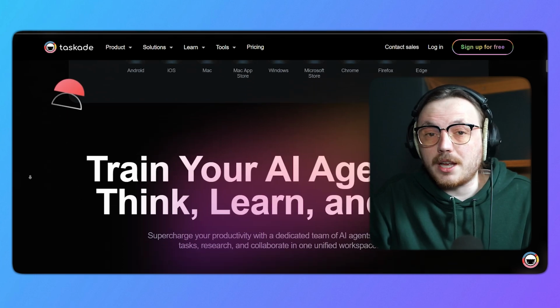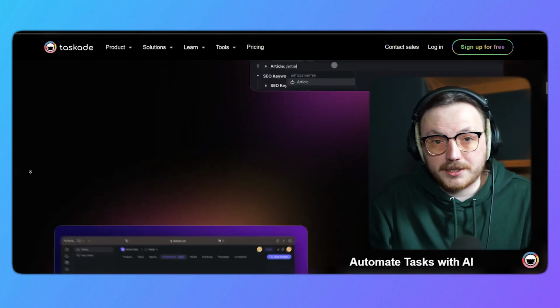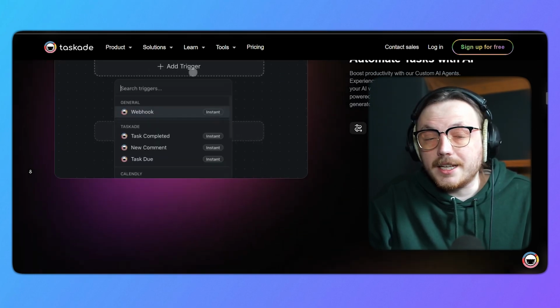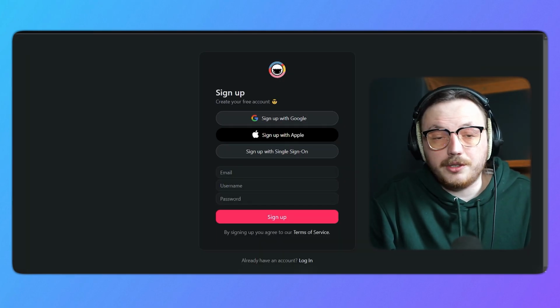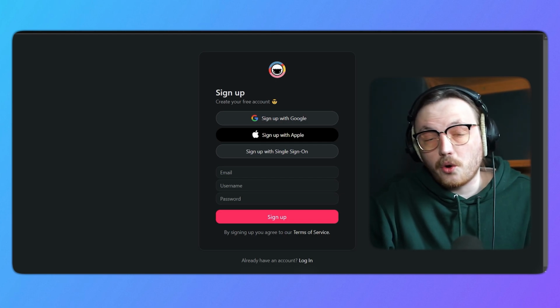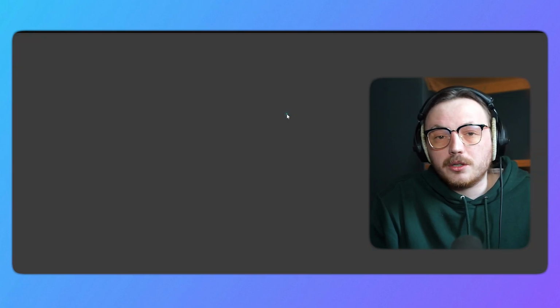To do this, head over to their official website at taskade.com. Once you're there, look for the Sign Up for Free button in the top right corner of the page. Click it to begin the process. Taskade offers multiple sign-up options, so you can create an account using Google, Apple, single sign-on, or by entering your email address manually. You can choose your preferred method, but for this tutorial, we'll go with Google.